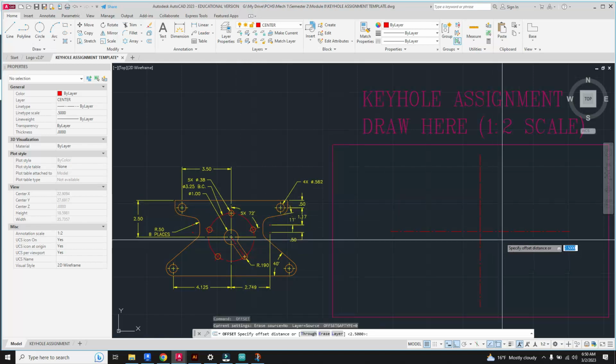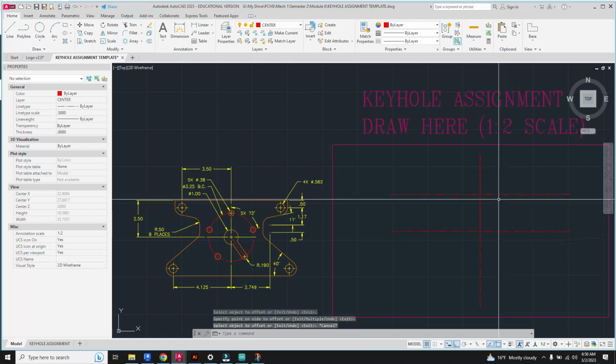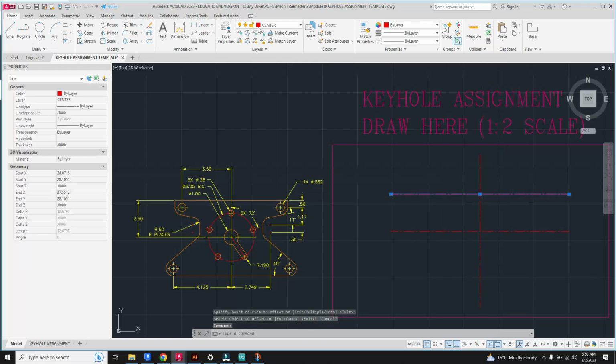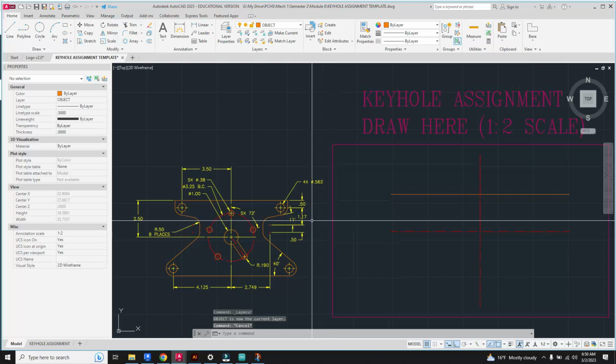Now, let's bring that back again. And I want to make sure I put that on my object layer. So I'm going to go here, and then up here to change it to my object layer. And I'm going to make that my current layer too. Then I want to offset a few other things here.